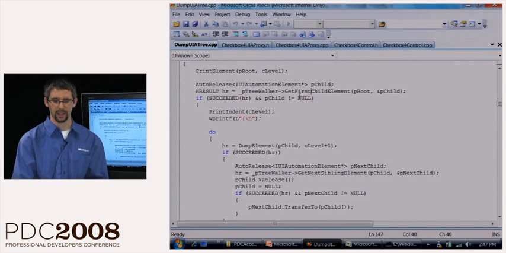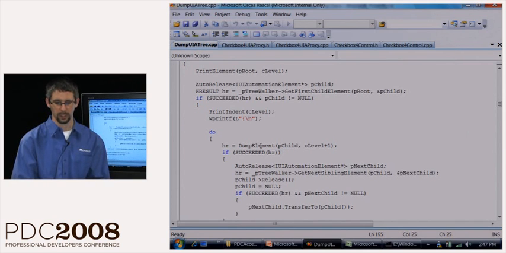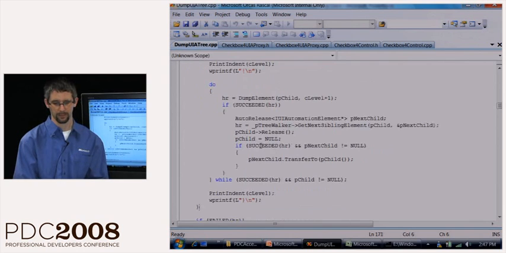If this succeeds, then there's children. So we'll go ahead and print an open brace, and we'll go into a do while loop to dump each child element. And then once the dumping is done, we go back to the tree walker and call get next sibling, which will pass us the next sibling. And if there is a next sibling, then we'll recurse and dump that one. So we recurse through the tree with the tree walker, and then close out the braces, and we're done.